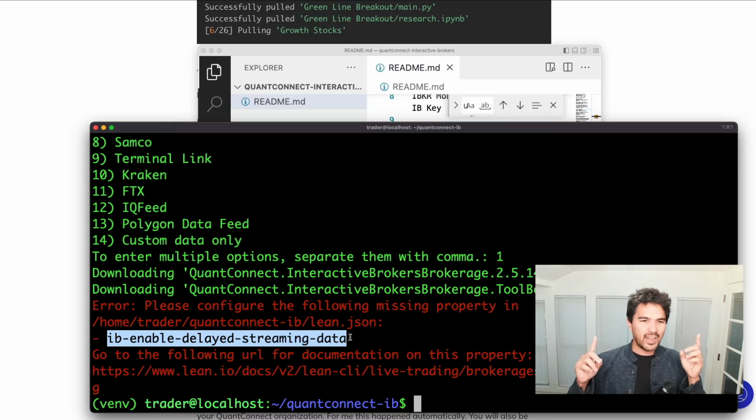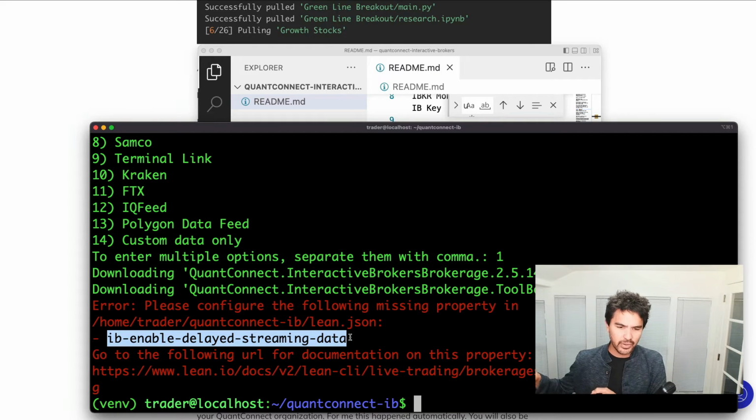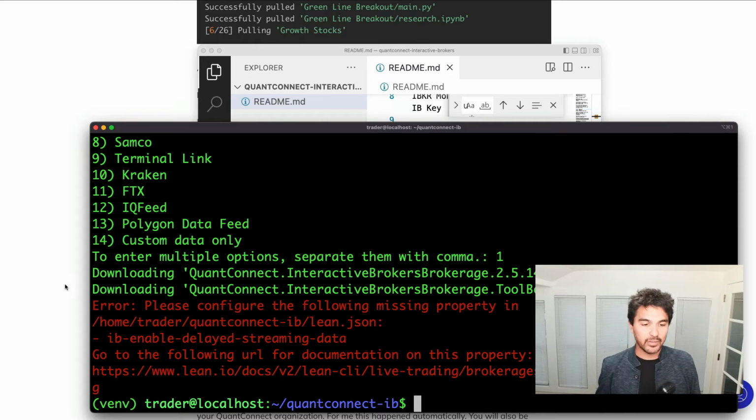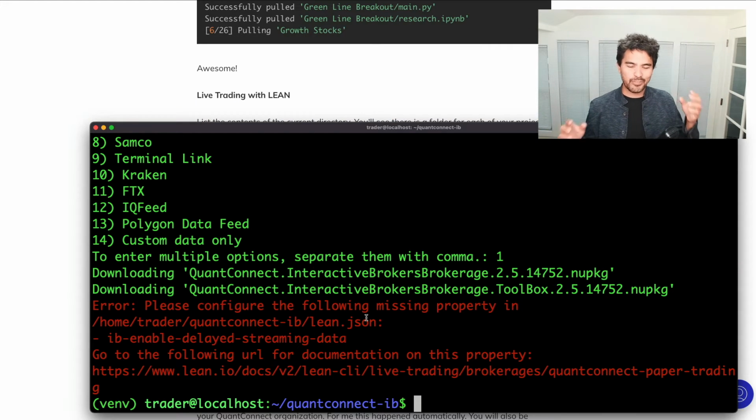And so I looked through the Lean CLI. One of the benefits of open source, you can look through the source code, and I found that there's actually some command line parameters that you can pass to pass this in. And so that's the approach I took. And also, if I was very motivated, I could submit a pull request and improve this behavior, since I found it a little bit confusing.